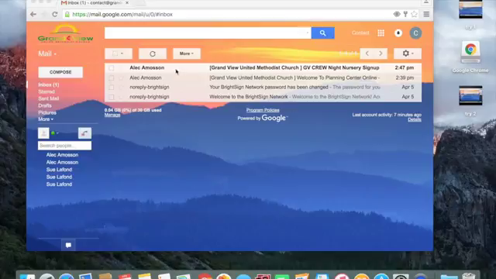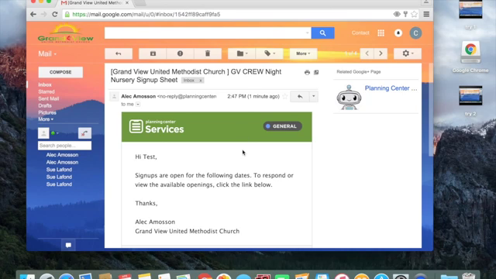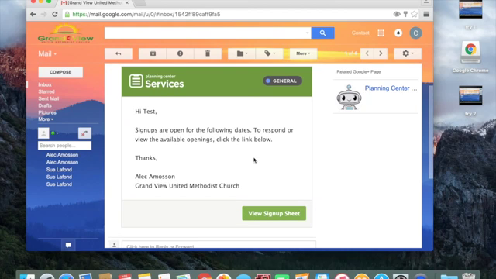So how that happens is that you'll get an email from myself or, again, one of the other ministry leaders here at Grandview, and it'll say that signups are available for the following date. So in other words, usually it's going to come out at the end of the month, and we'll be looking for filling up the next month's availabilities.